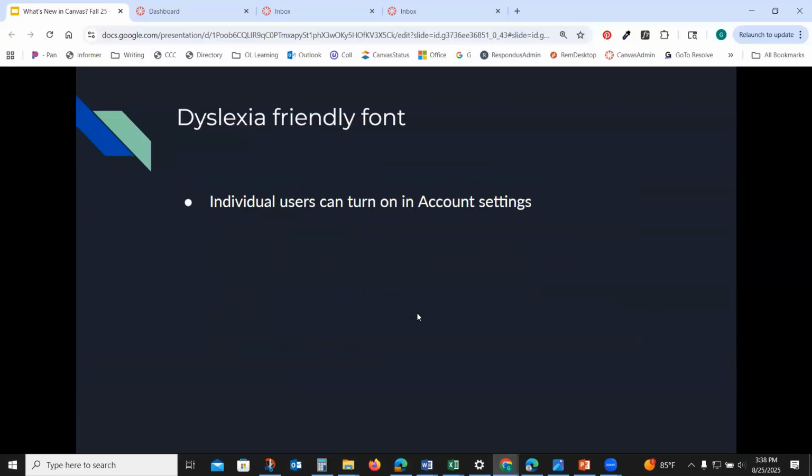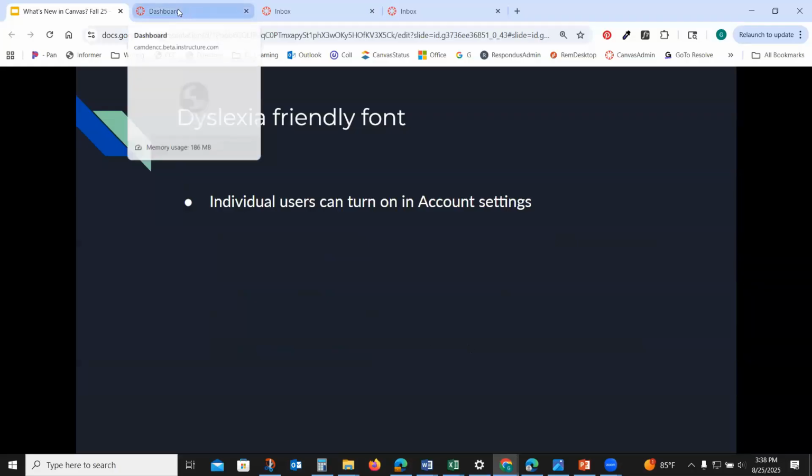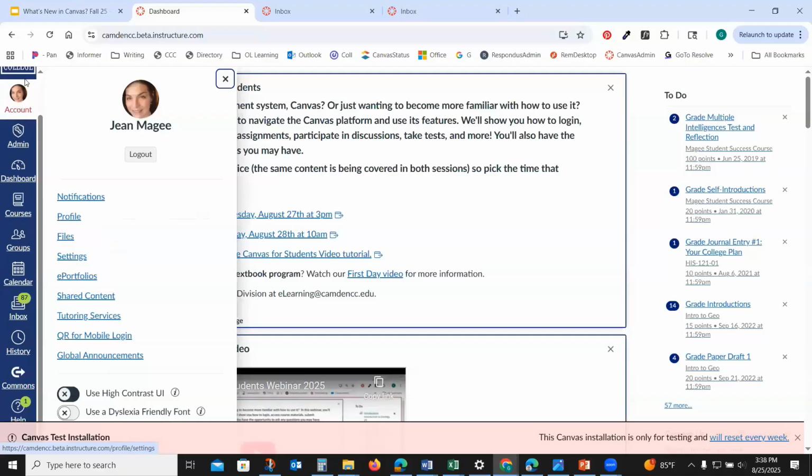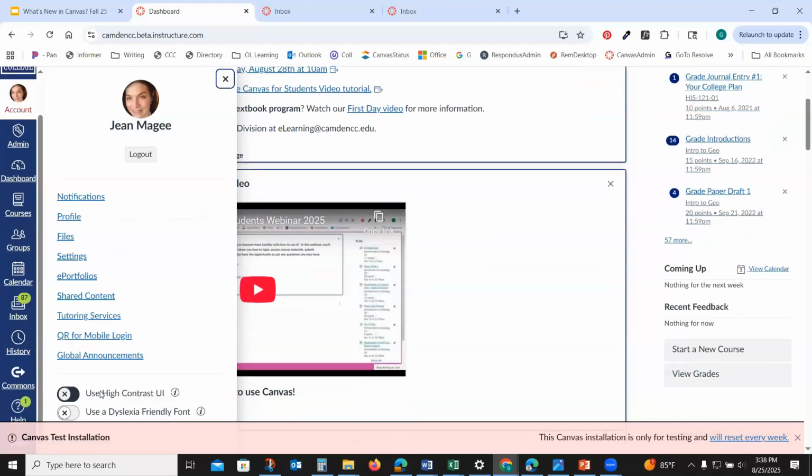All right, this is just a real quick one. The dyslexia friendly font is now available in everyone's account menu. This isn't something you can turn on for someone else, but you could turn it on for yourself. If you click on your account button at the top of the global navigation bar on the left-hand side, you'll see your account menu. And down at the bottom is where you've got the use high contrast user interface option, which is helpful for someone with low vision or color blindness, that kind of thing. And then you can also turn on use a dyslexia friendly font.